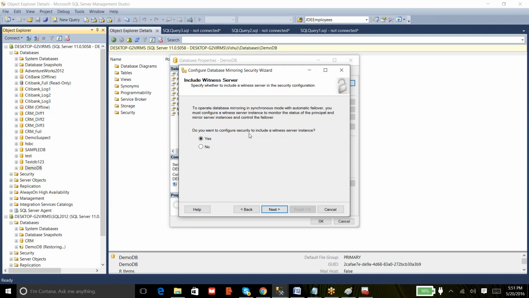As of now, I don't have a third instance to include here, so I will be choosing no. But in your organization, if there is a requirement to have automatic failover, then you need to get a third server that can be used as a witness. So you can go on to next.